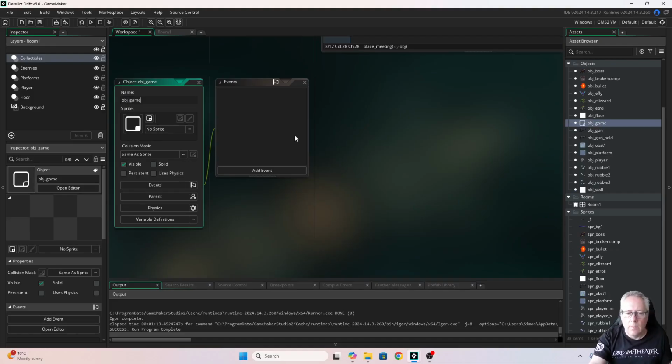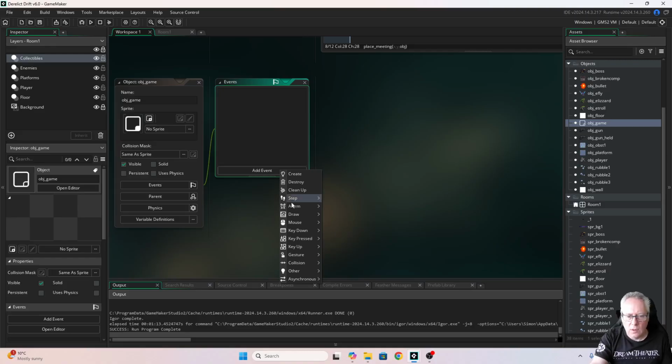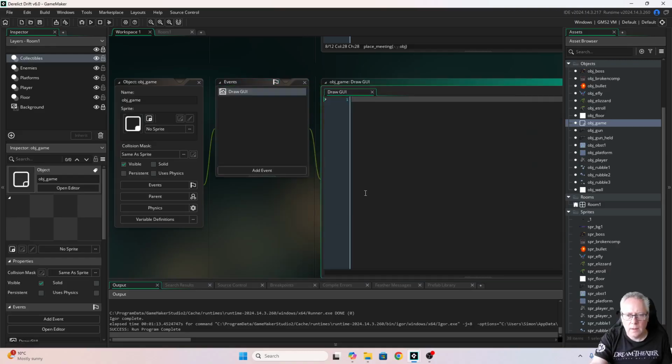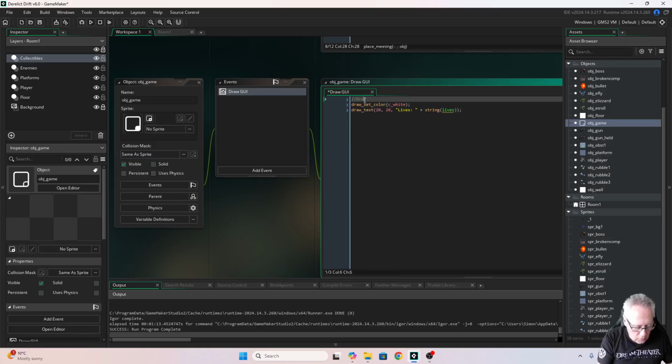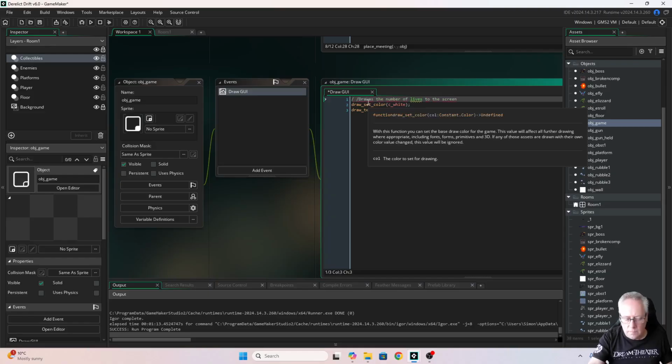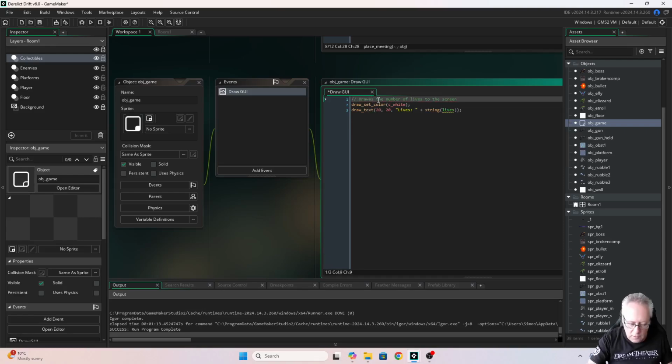We will be messing about with certain parts of this later on, but for now we just want to keep it simple. So I'm going to add an event, and what I want to do is to draw things to the screen. So I'm going to do a draw GUI event. Okay, and I'm going to paste this in, and what this does, it puts a comment on the top, draws the number of lives to the screen.